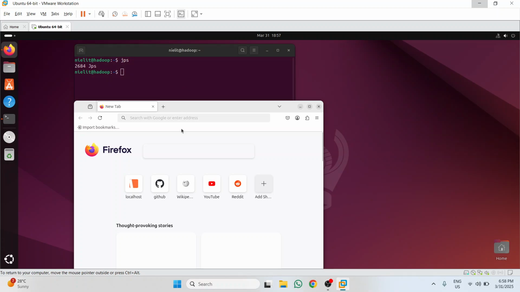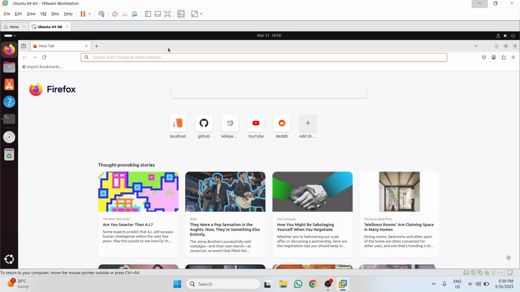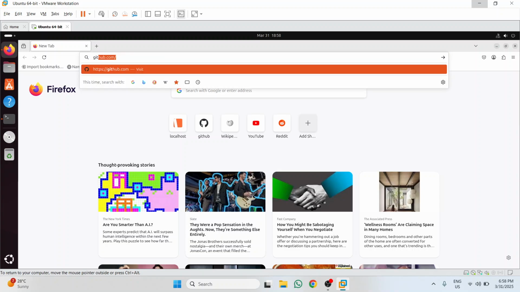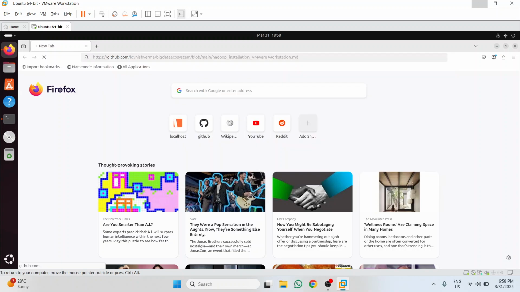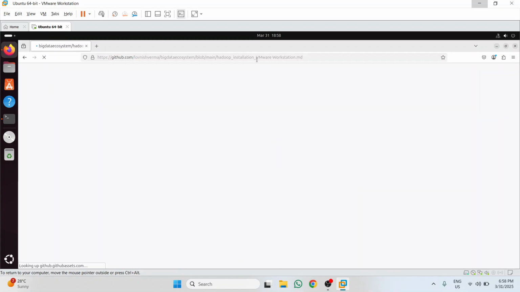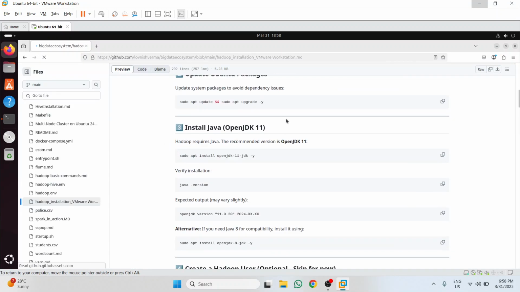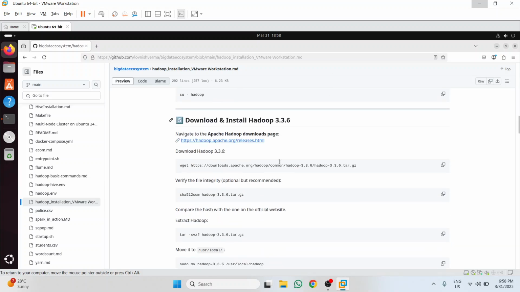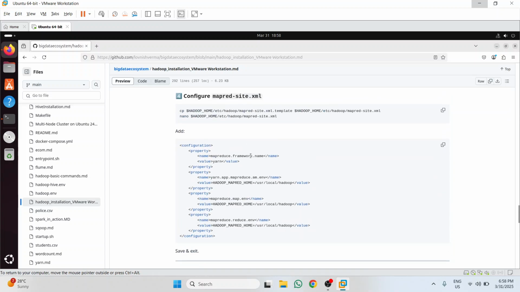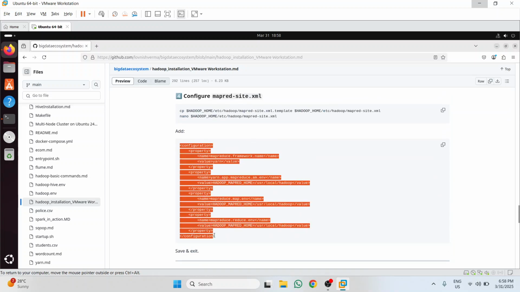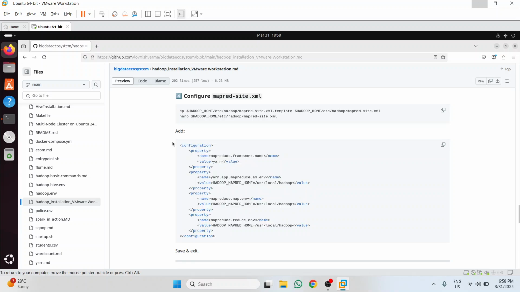So first let me come back to my GitHub repository from where you installed Hadoop. Yes, it is the same file which I shared with you in my previous video. You used it to install Hadoop. If you have used this configuration, here you can see I have modified this configuration. So make sure your configuration looks like this.